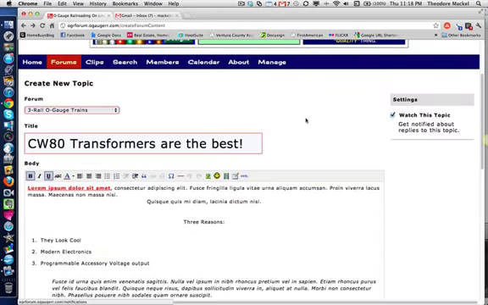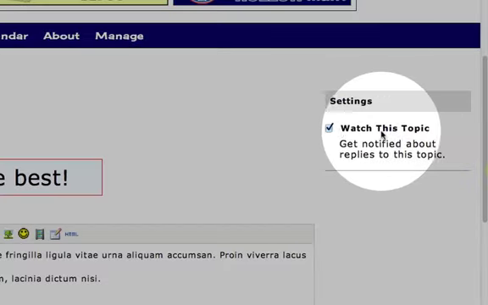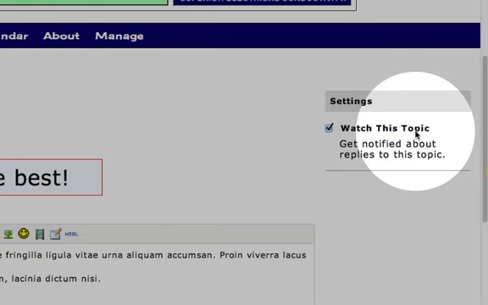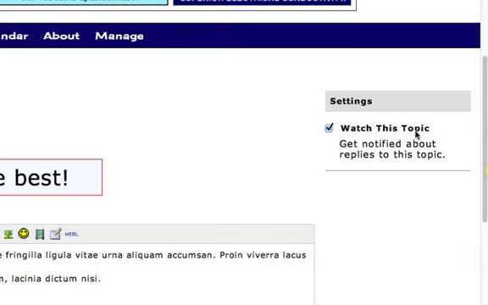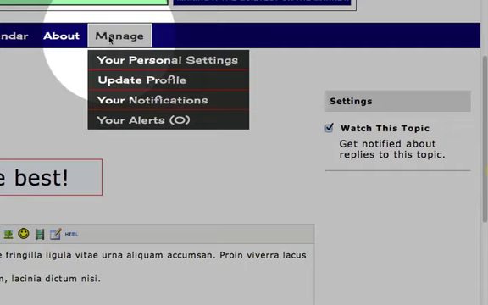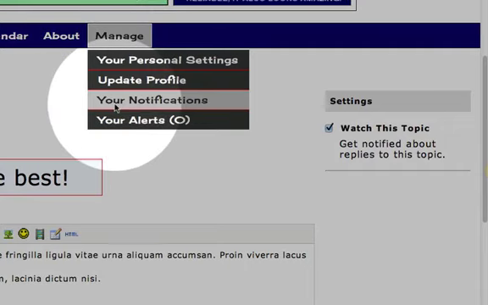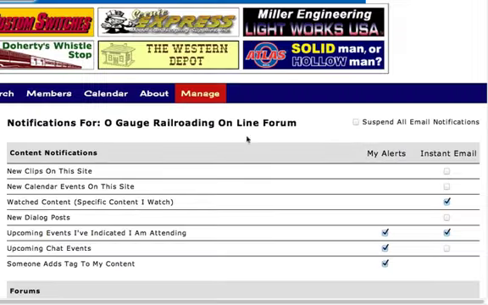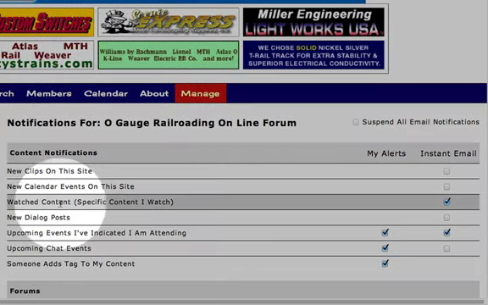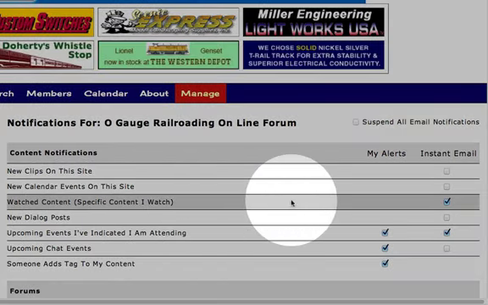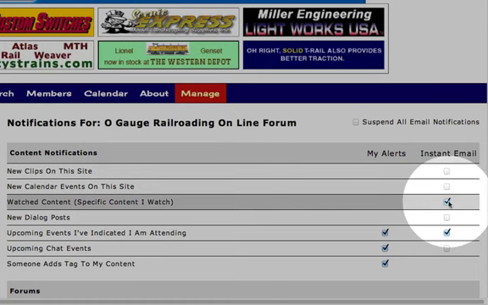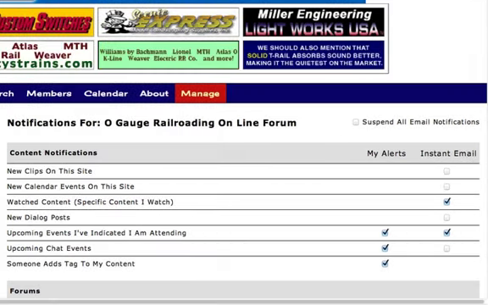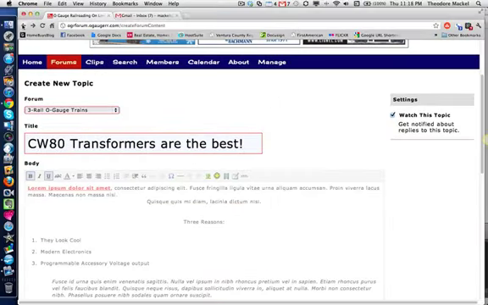One last thing is when you post a new topic, over on the upper right hand side you have this checkbox to watch the topic. And if you're putting up a question you want answered, you definitely want this checked off. But what you do have to check in your personal settings, you have to go into this manage section under your notifications, and you need to turn on this watched content, specific content I watch, and you have to check this box. That way the email will come to you, otherwise the email will not come to you.